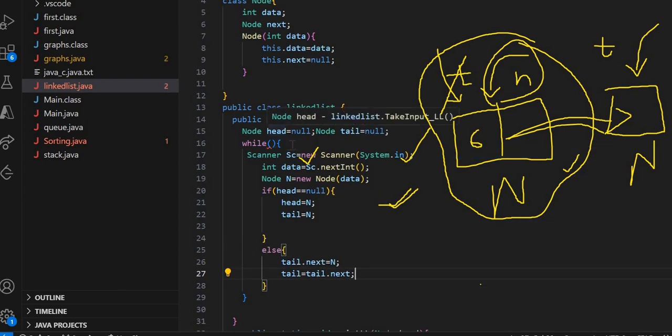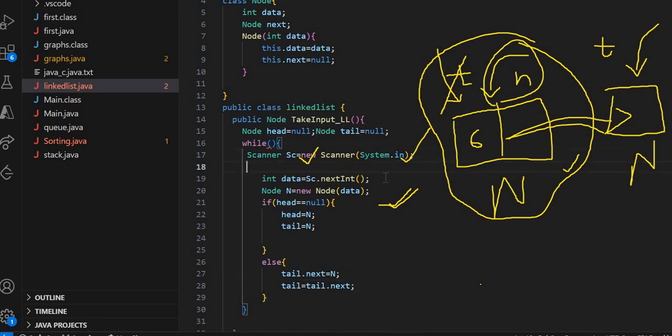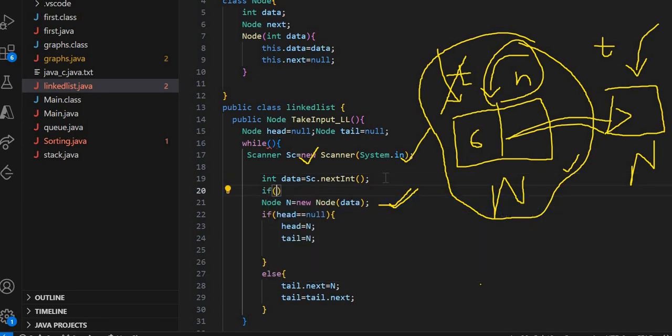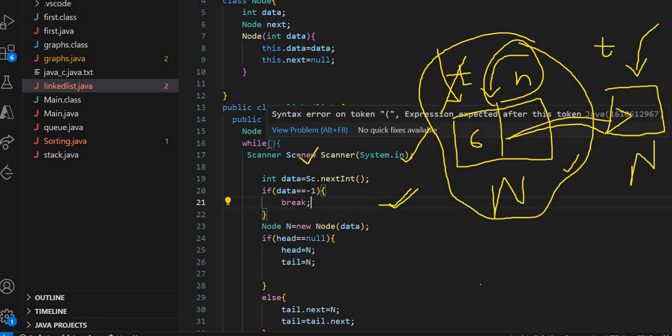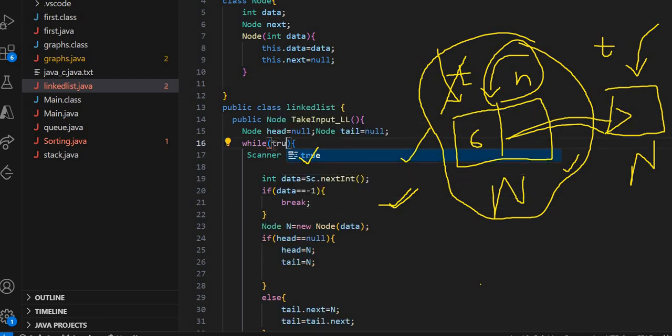And when can I stop? If data is equal to -1, then stop taking the input. Let's break. We don't know when it can stop, so keep taking data, and if data is equal to -1, then break.